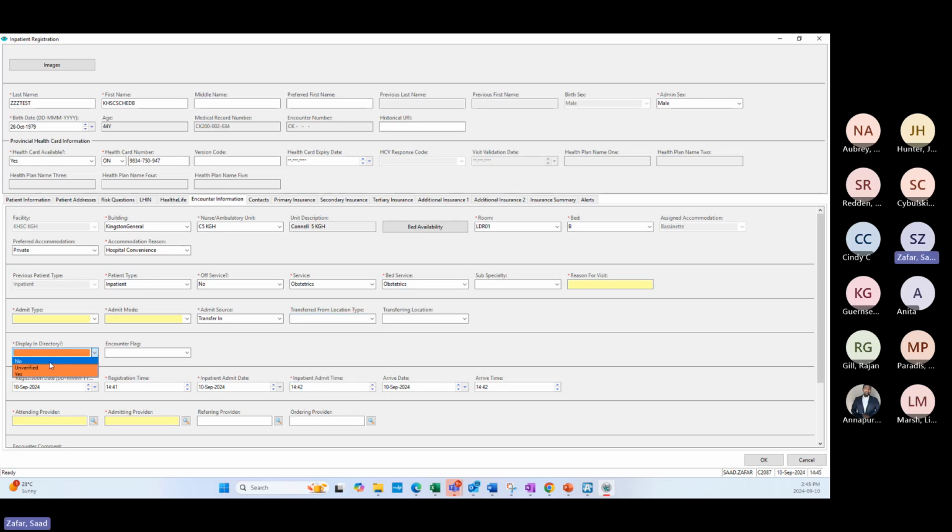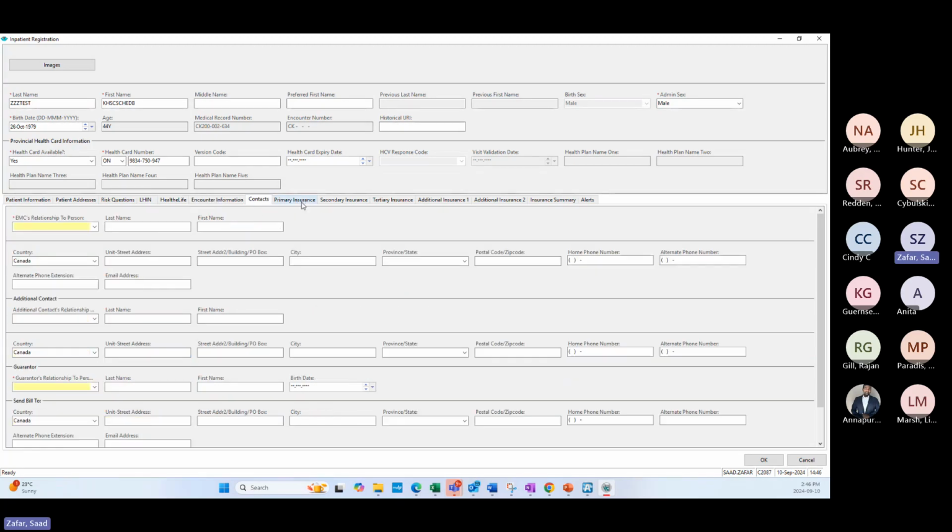And display in directory, if you select unverified, that will get populated on that work list that we saw, which you can go back to and select yes or no. This is where you can put an encounter flag as well. If it's a patient inmate, or if it's reveal no information, you put that flag in. Then select attending, admitting, and then there are all of these fields where you can select the patient's information.